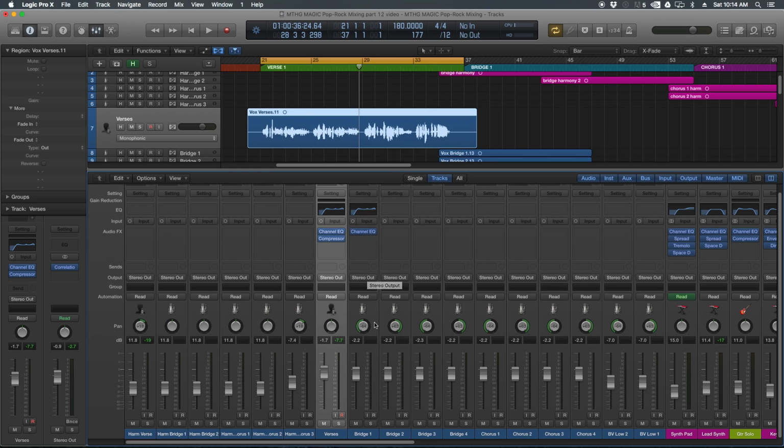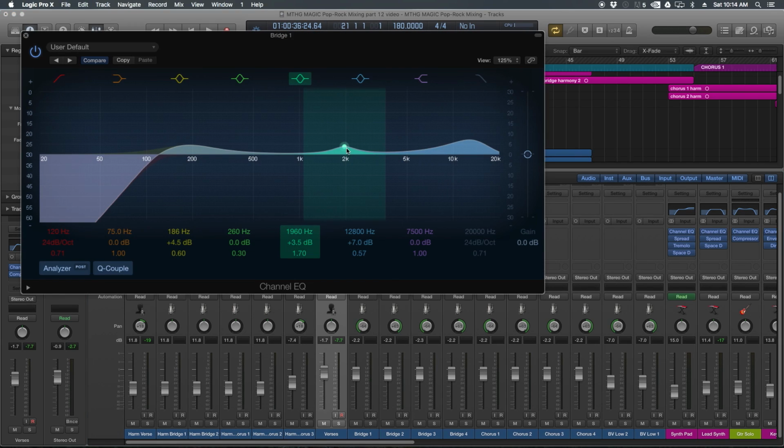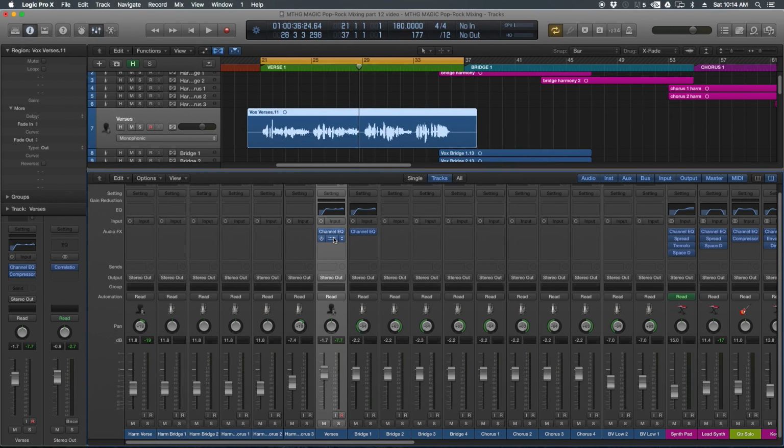Now, for all of the vocals from here on out, they have been panned hard left and hard right. Because we don't have center vocals anymore from this point onward outside of the verses, we don't need this 2K boost in here anymore. So I'm just going to leave it out. And then I'm going to copy the compressor settings over just as is.